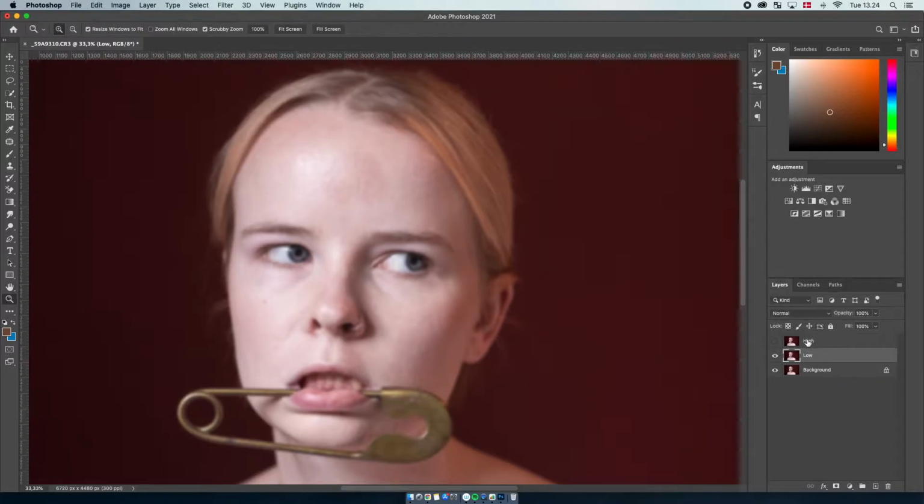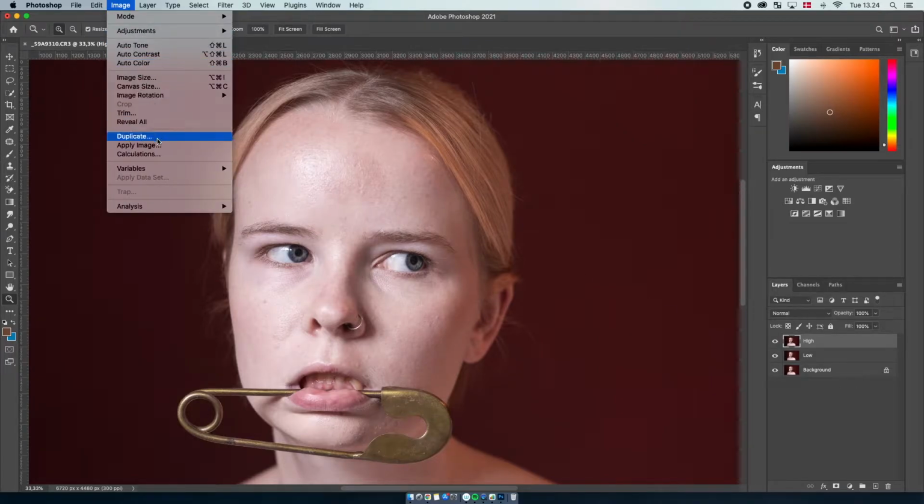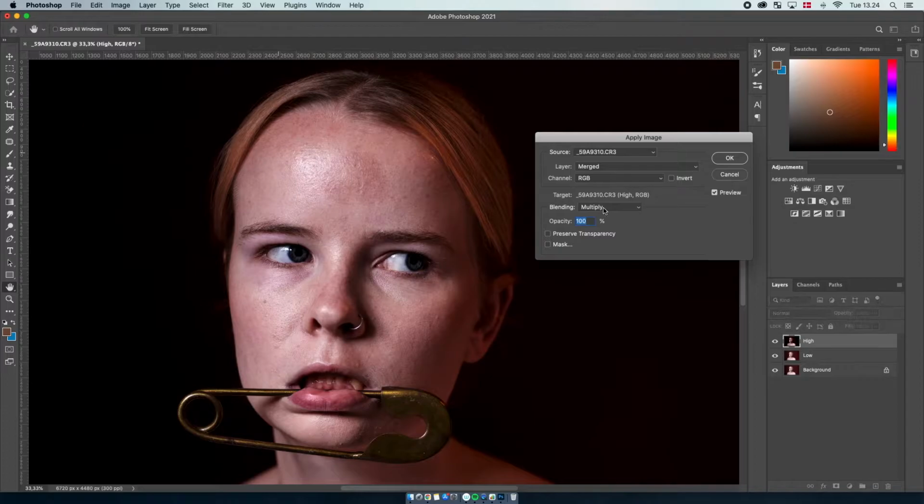Then we're choosing the high frequency layer, turning that on, and we're heading over to Image, Apply Image. And now you just have to copy these settings that I'm setting, and I can't really explain to you why that is. It's just the way that it is. So here on layer, you're going to choose the low layer. So that's this layer that we have down here.